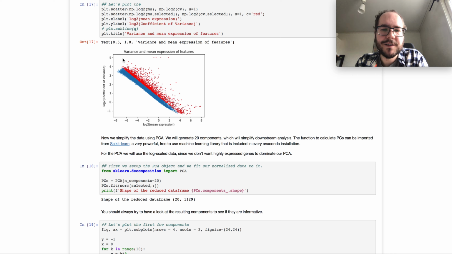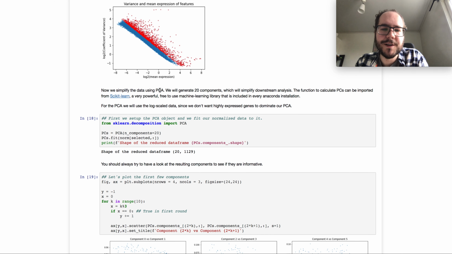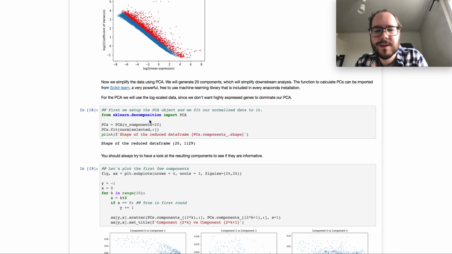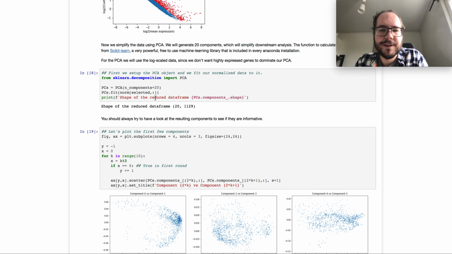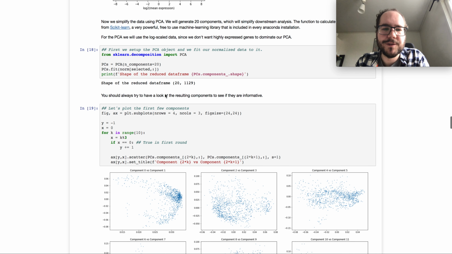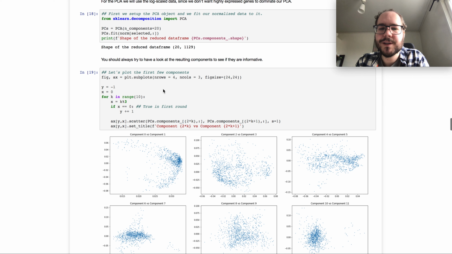So we selected here 2,000 genes, and these genes we will be using to build our principal component analysis, or to fit our principal component analysis. And similar to the previous example, you can just import this from scikit-learn. In our case, we select 20 components, and we fit our data. And this is really the only thing that you have to do. And you will then get your components, and you can plot them and see how useful they are.